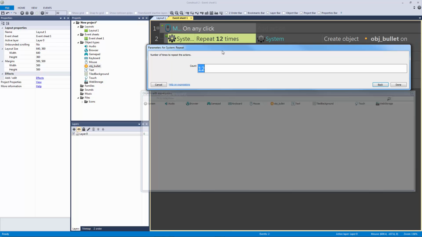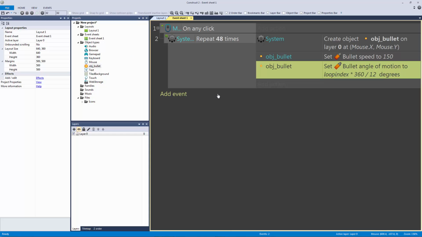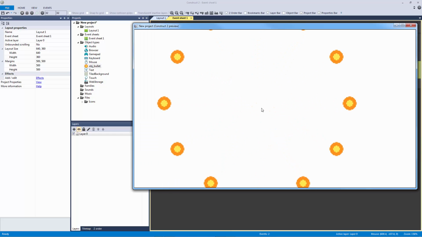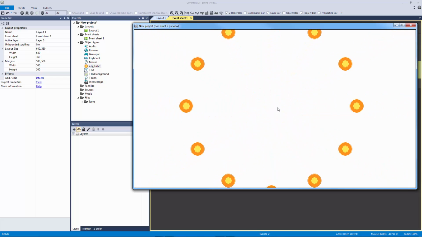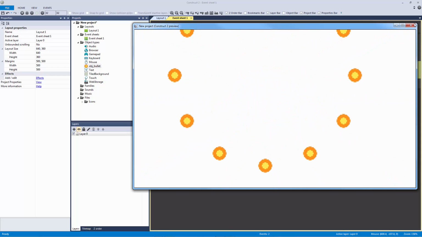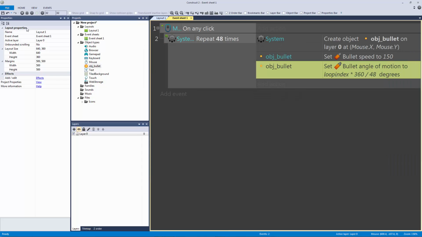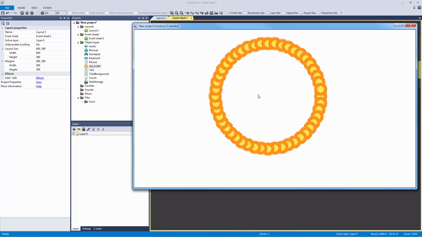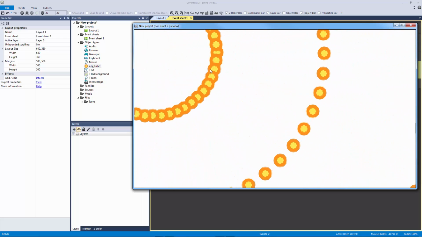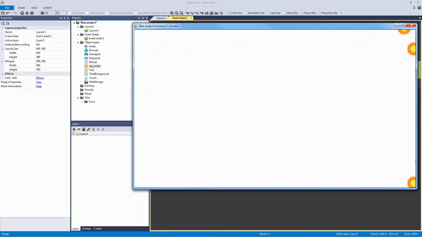With that said, let's actually bump this up. Let's put this to 48, and let's actually leave it at divided by 12, and let's click. So you can see here that it's probably only 12 bullets from what I'm quickly looking at here. And that's not how many we're creating. We're creating 48. So let's actually divide it by 48, and let's see what's happening here. There you go. Now we have our ring of 48 bullets being created, which is really cool because you can create really cool effects with this.